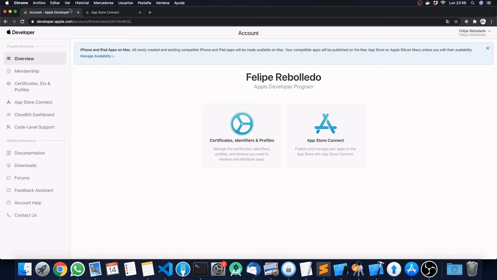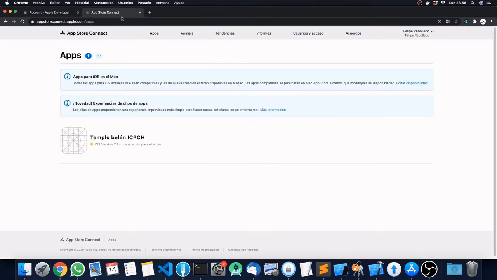From this website is where we are going to get our certificates. Well, this is not where we are going to publish the apps. Then there's this other website, appstoreconnect.apple.com. Here is where you are going to publish the app.